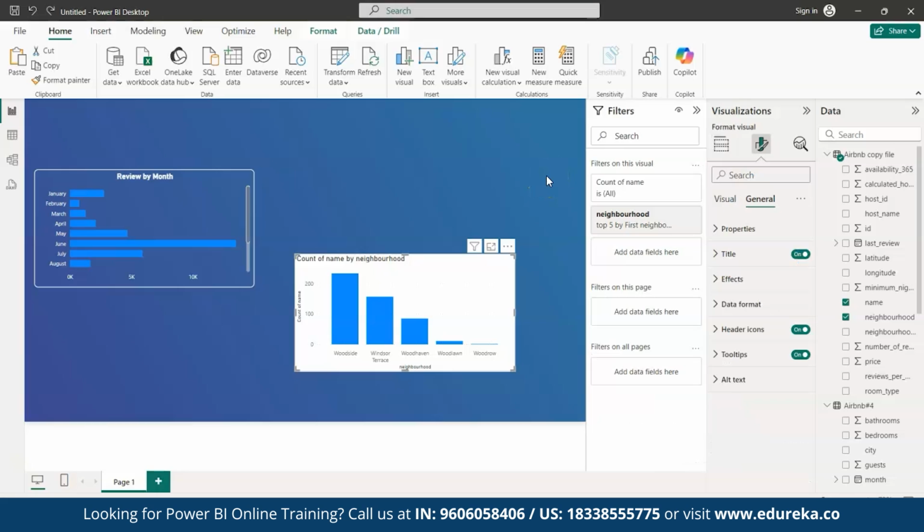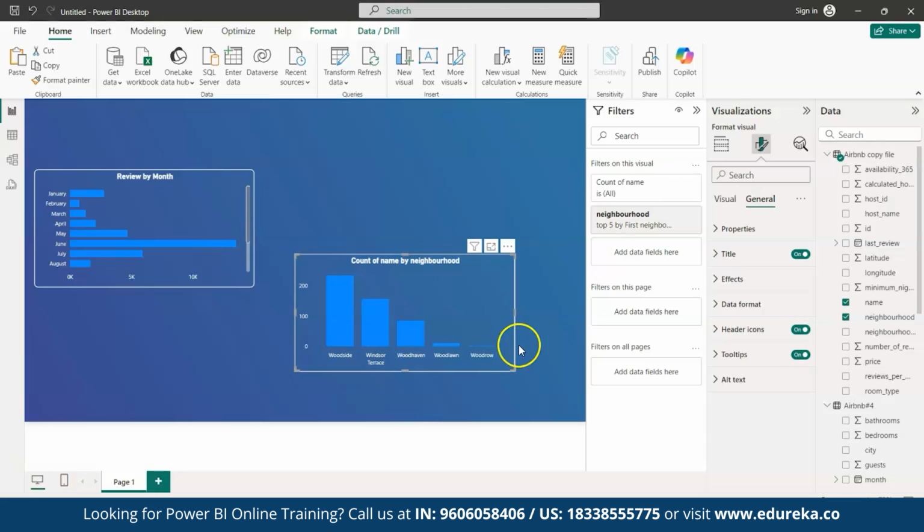Now I need to change the background color of my neighborhood chart. For that, I'll go to my previous chart, that is the review by month chart, and choose the background color of it. Go to Format Painter on the left-hand side of the Home tab, then click on the neighborhood chart. You can see that both charts have the same color.